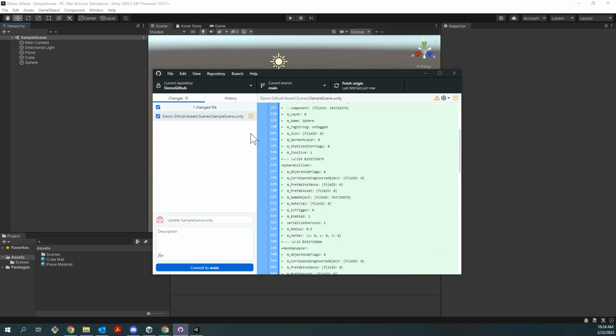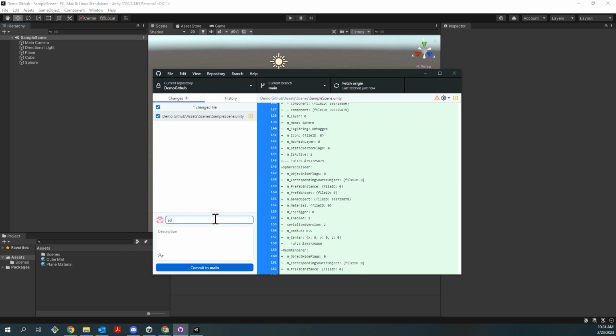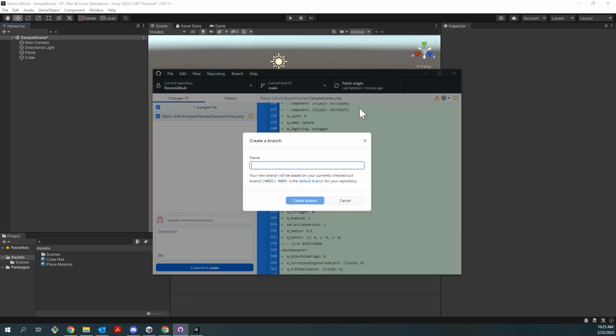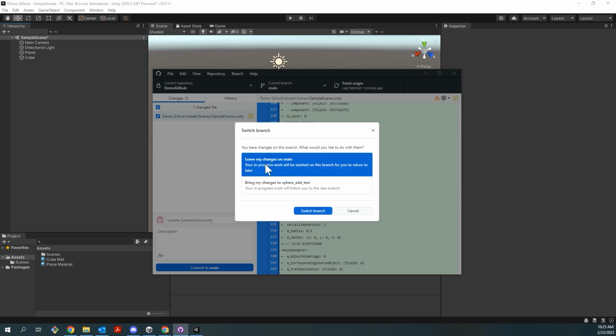And we'll look into how to deal with these changes and then commit it to your main branch, or maybe we'll talk about the branches or how you collaborate with others using GitHub Desktop and GitHub in Unity in this example too. So let's say you want to collaborate, or you want your friend to work on adding a sphere into that project. Then you go to Branch, create a branch, and let's say this is the sphere add test branch.